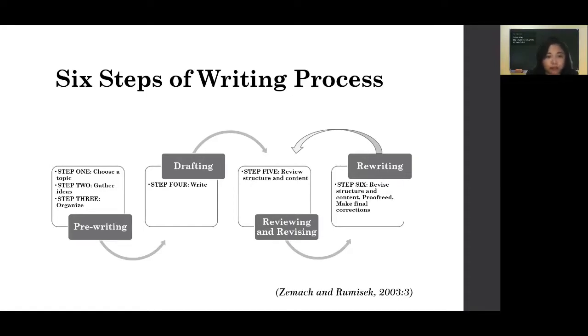The first step, step 1, is choose a topic. When you want to write something, you need to choose a topic. Sometimes your teacher gives several topics to choose from, or a topic to write about. You can choose from those topics or you can choose your own topic based on your assignment. But the first step is to choose a topic.